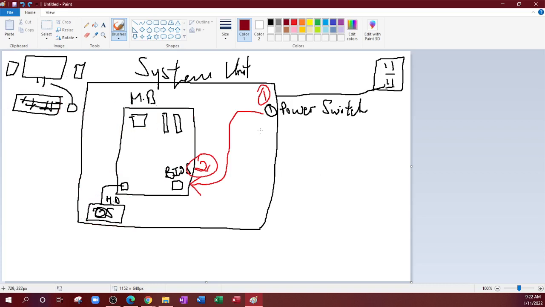Are you guys following on what the BIOS does? Yes, sir. Alright, so the BIOS is gonna have instructions to test all of your computer parts to ensure it is working. Now, have any of you ever heard when you're starting up your computer a beep sound?